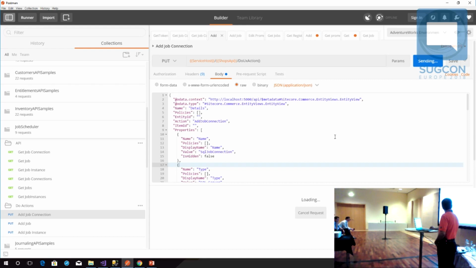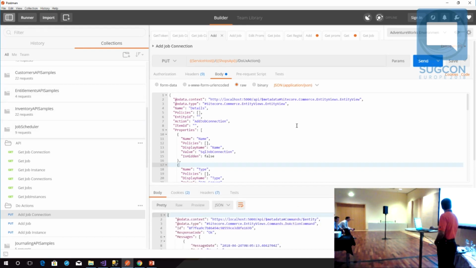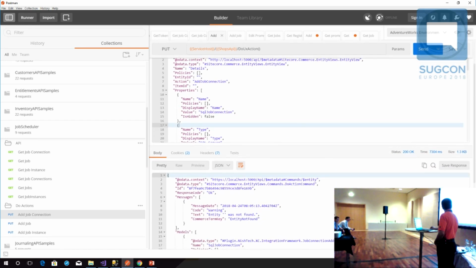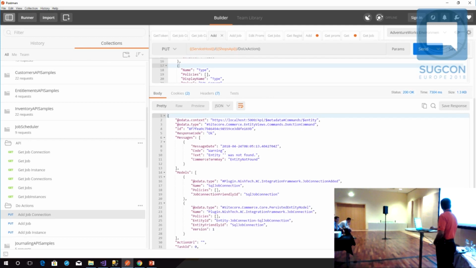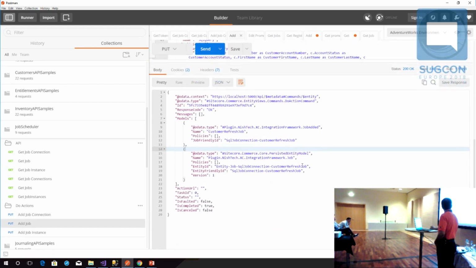I think, okay, so that worked. I was thinking that I need to authenticate again. So this is the job connection, and it's OK status. And then we'll create a job.